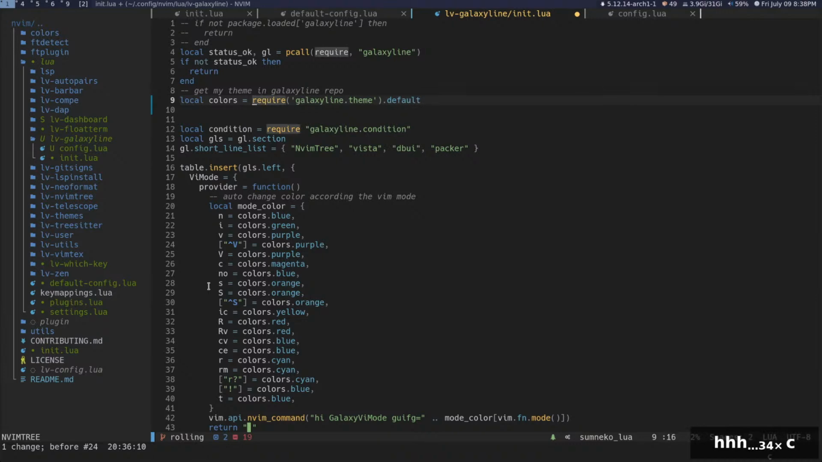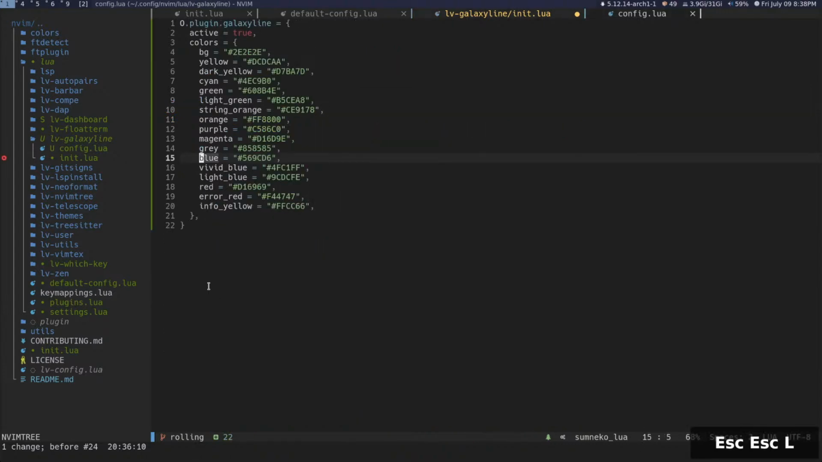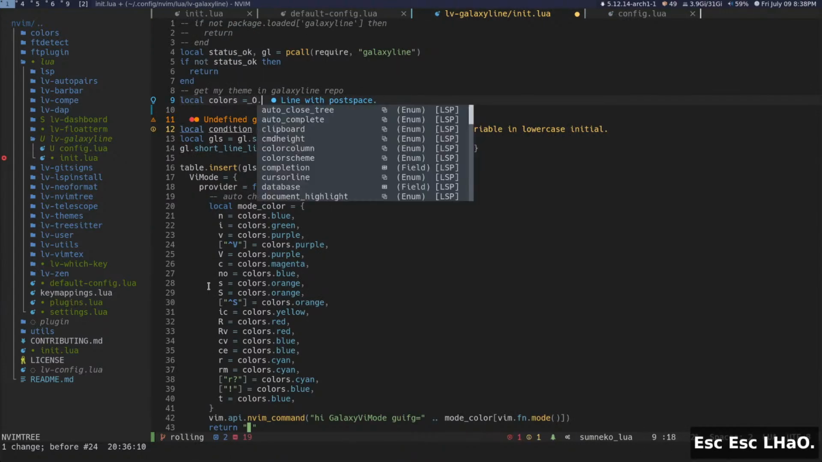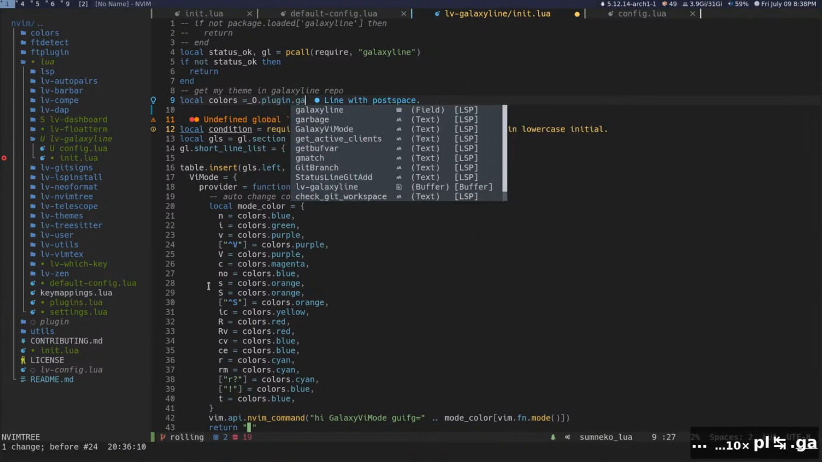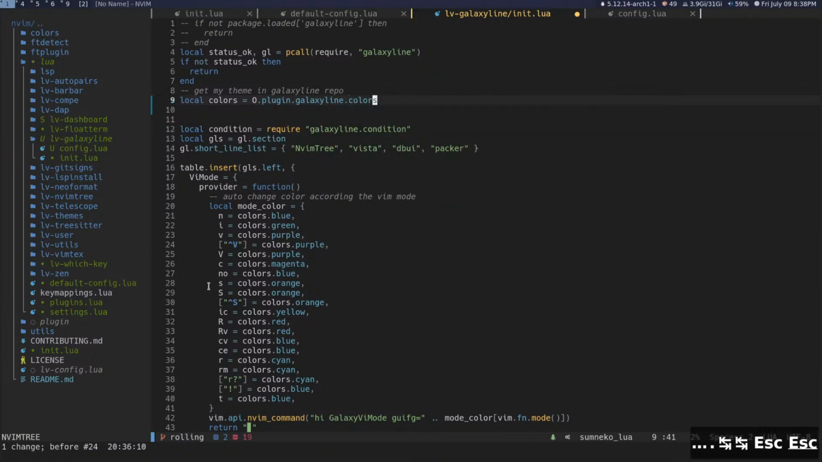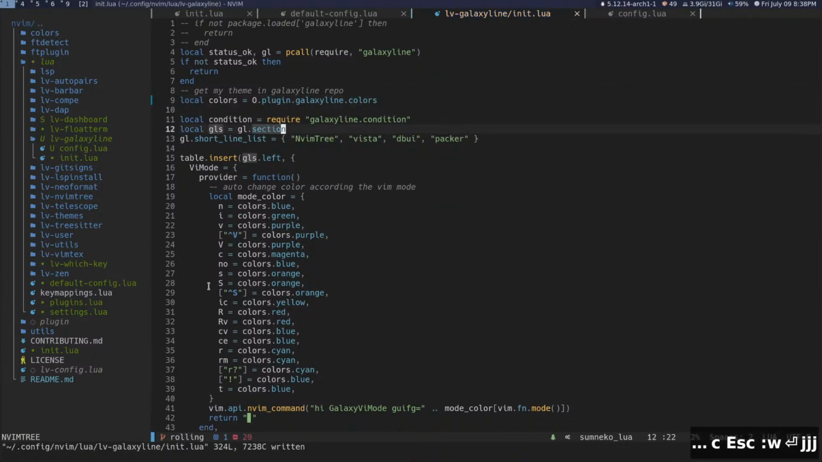Dude, there's times, man, like, I wonder why. Let's see, o.plugin.galaxyline.colors, like that. I came up with that all on my own.